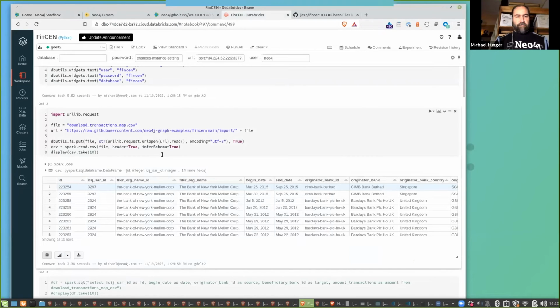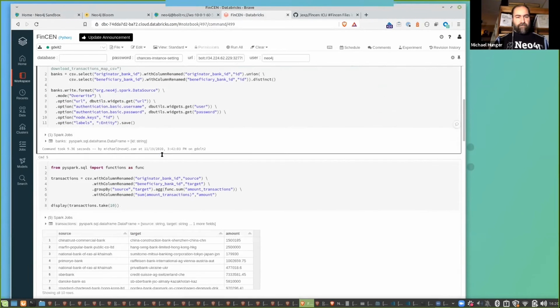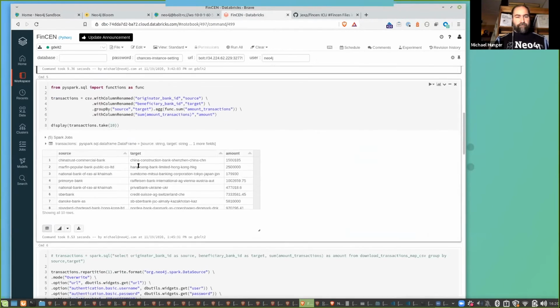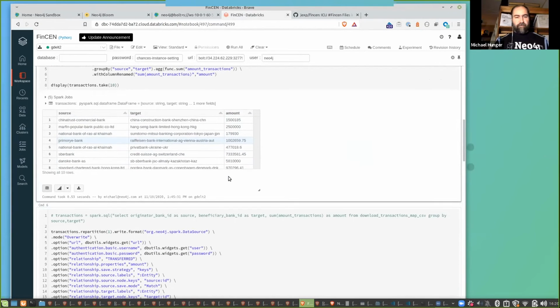So I initially start with the entities, and then do the same with relationships. I basically have a source and target ID for the banks, and they sum up the money that flows between the banks. And as you can see, it's quite a lot of money. These are up to $2.7 billion that flow between two banks, which is really scary in some way.